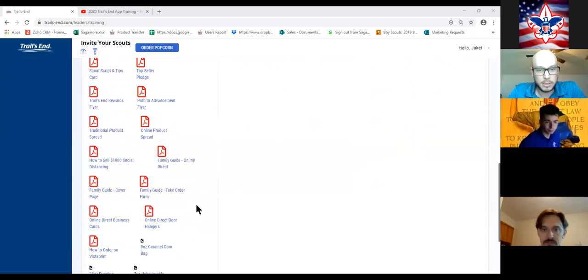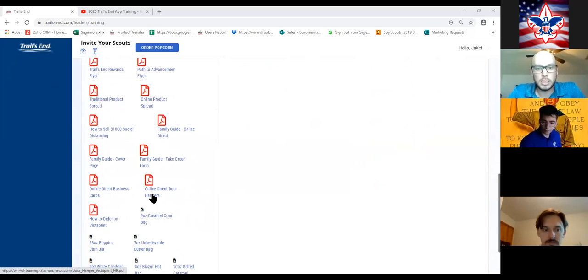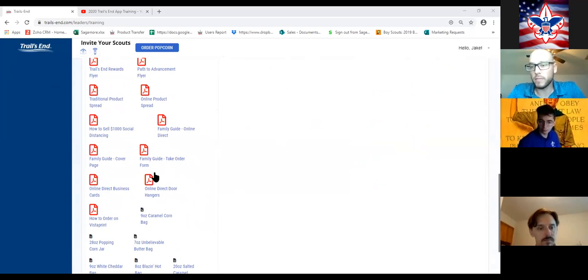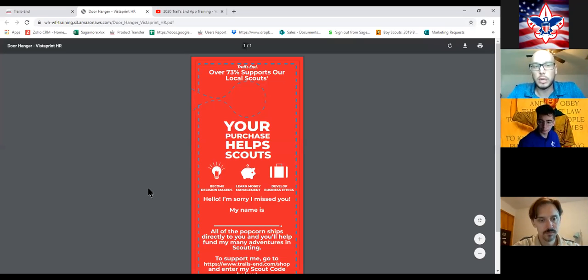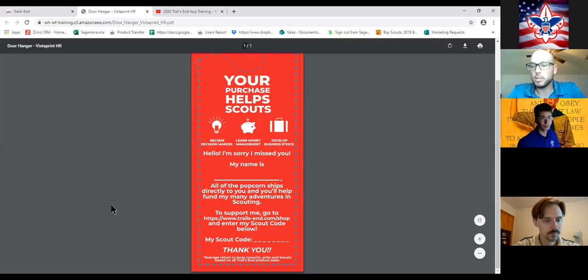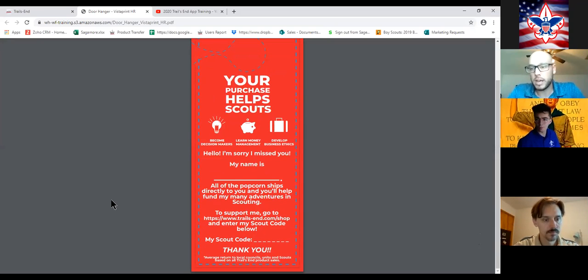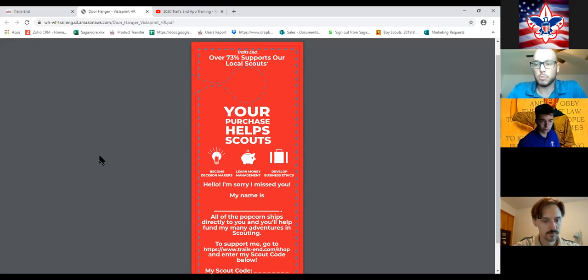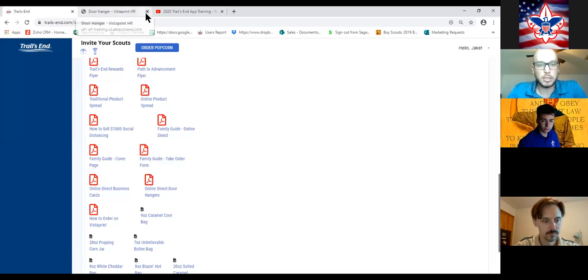Another cool one is there's door hangers for as scouts are going door to door, especially this year with everything happening with COVID. It's going to be a little bit different selling times. People want to be more socially distant. I imagine the online's to be more of a vital part of the sale. And so what scouts can do is they can go door to door and they can just share this door hanger and fill out their scout code for that consumer to support them. So they never actually have to come in contact. They can just hang these on doors. And it's a great way for them to still fundraise while staying safe and socially distancing.